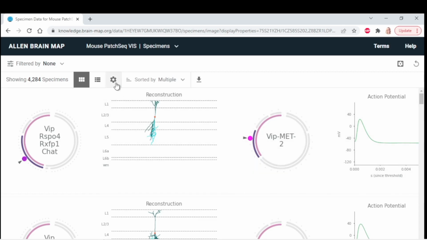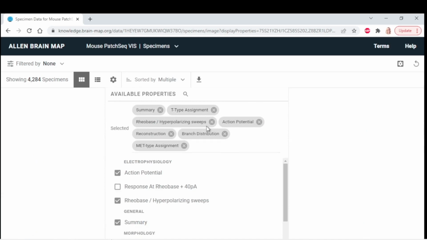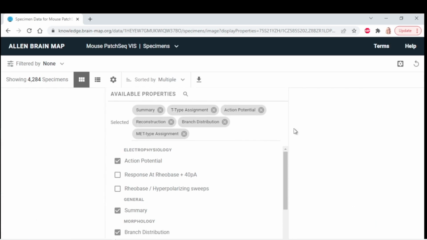You can edit your view options seen on the landing page by selecting the gear icon at the left. We'll remove response at rheobase and rheobase hyperpolarizing sweeps to simplify what we see below.